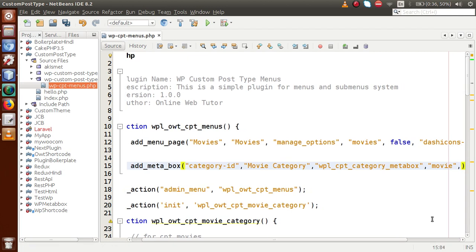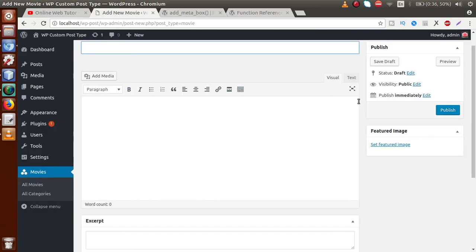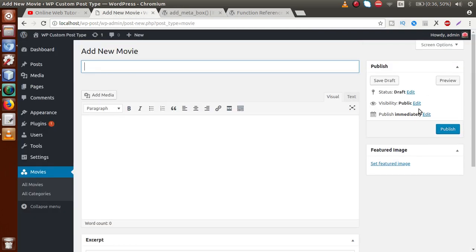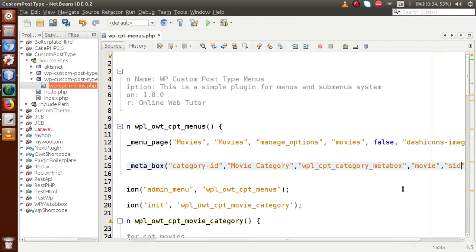The next parameter we need to pass is the context, meaning at what position we want this metabox to appear. We want it in the sidebar. Go to the administrator panel, and this is the side position. As you can see, Publish and Featured Image are at the side position. We want our metabox to go right here. So back to the editor, and let's say side.